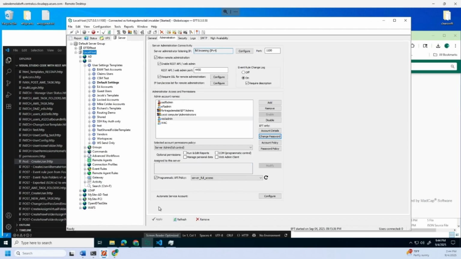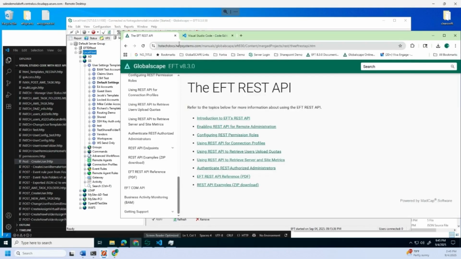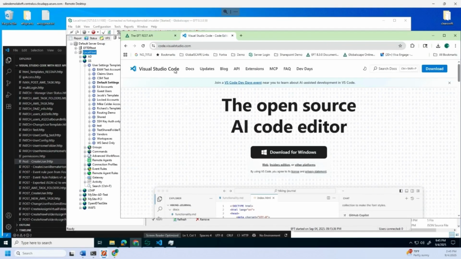Once you've enabled the REST API and created an admin credential with the appropriate access, you can now use the REST API to do various administrative functions in EFT. This can be done with multiple tools such as PowerShell, Postman, or other scripting tools. The tool we're going to use to demonstrate and test the REST API is Visual Studio Code. It's free and it's built on open source. You can Google search for it and then download it and install it.